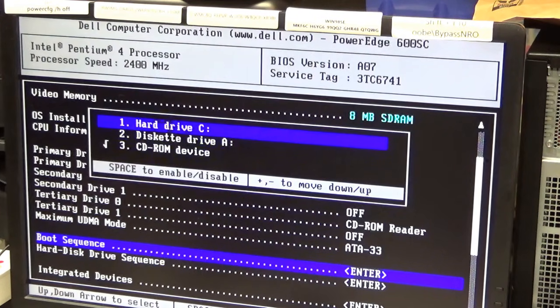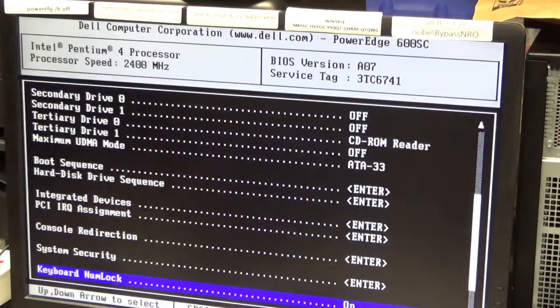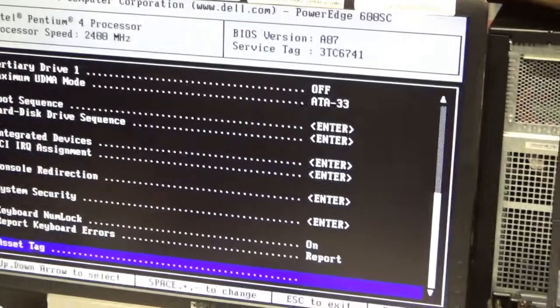Unless we just disable the hard drive for now and just boot from the CD drive. Everything's running a lot smoother. I think that disk drive was failing. So we'll be back in a second and we'll see if it boots.